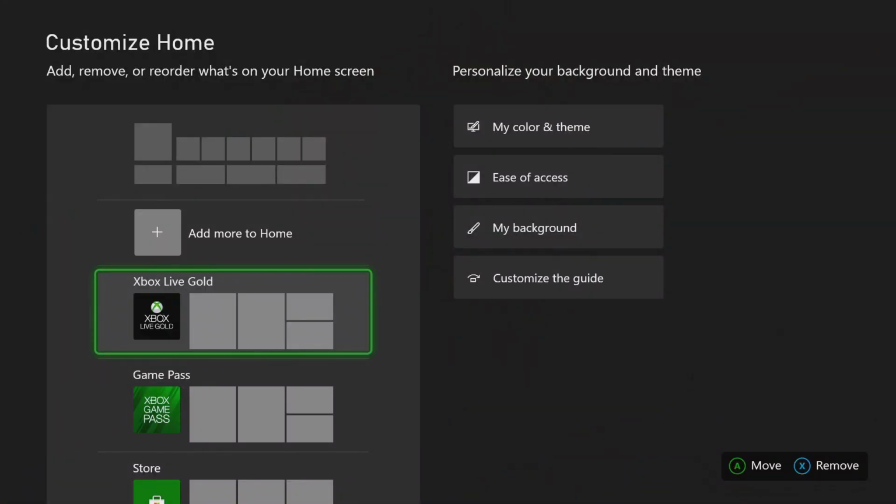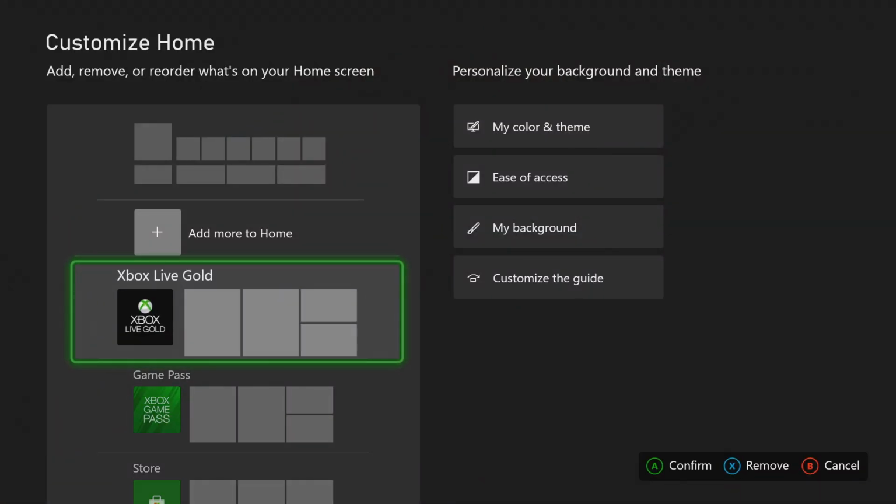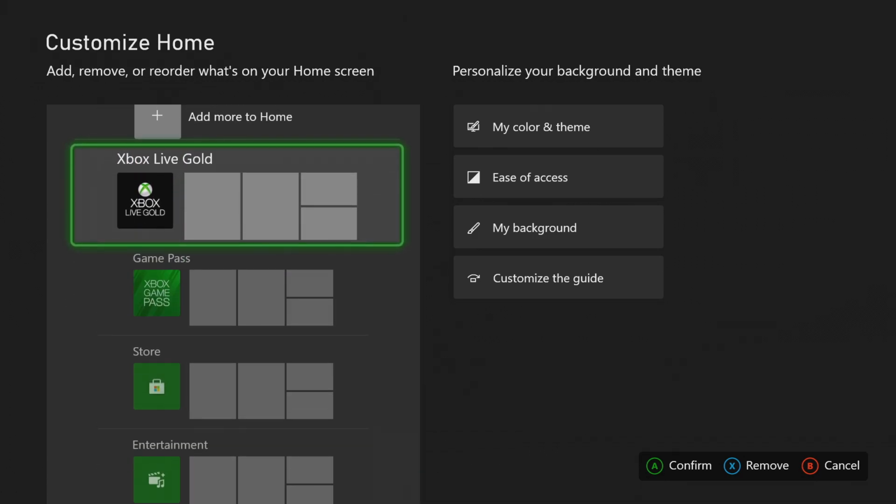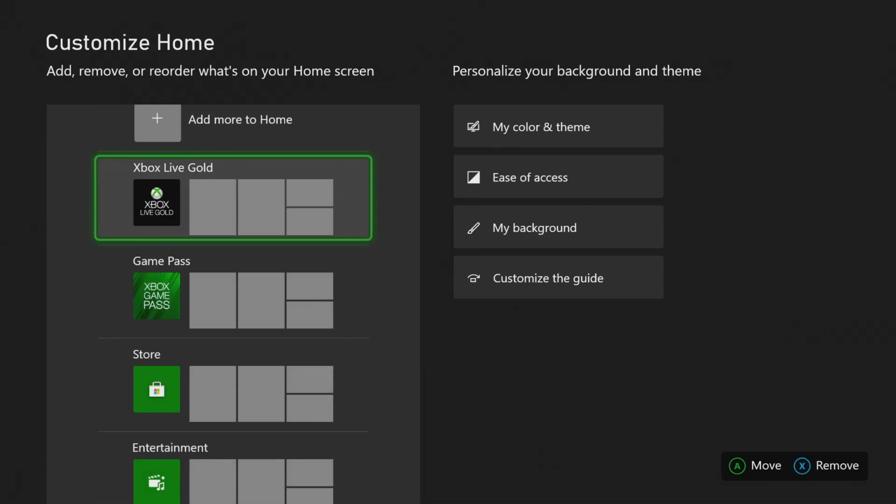wanting to put something else right there. And if you want to move some of these, you can also do that by hitting A on it and then moving it wherever you want it, putting it to the exact spot that you like, then hit A, and then you can put it there. So that's how you can add, remove, and reorder what's on your home screen.